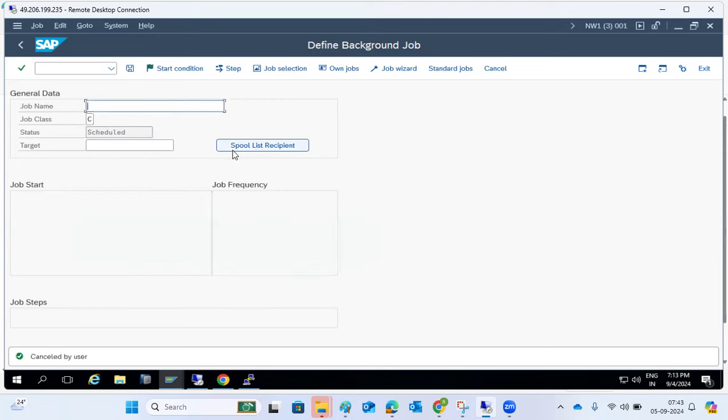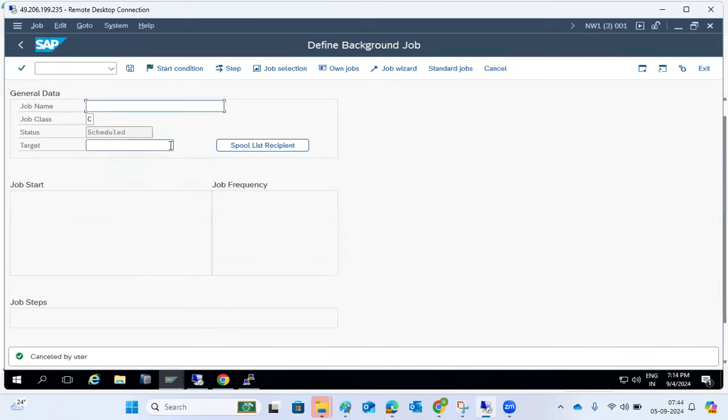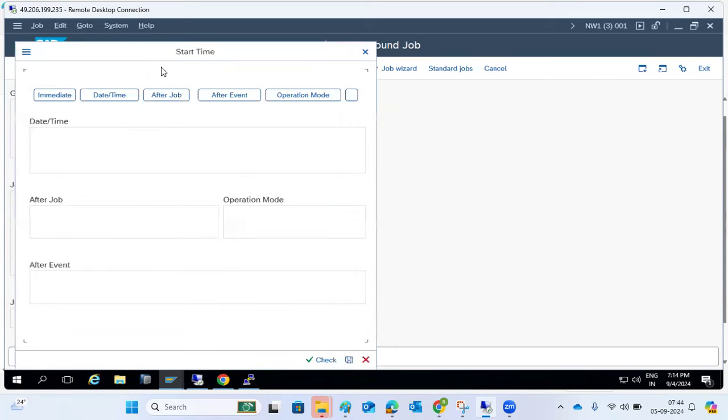You don't need to concentrate on this one. You have to concentrate on how to create the jobs and how to monitor the jobs. You don't need to concentrate on what CC and BCC are; no one asks these things. Normally the recipient determination we will not give here. It comes as part of the program only. These are all optional. Only job name, job steps and job startup condition are very important. You need to concentrate more on those things.